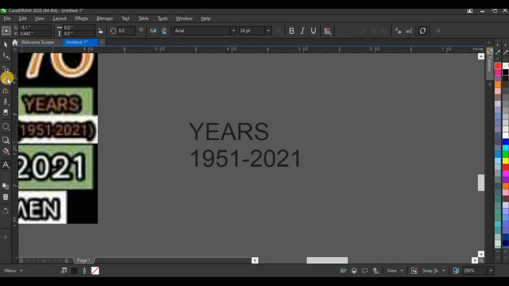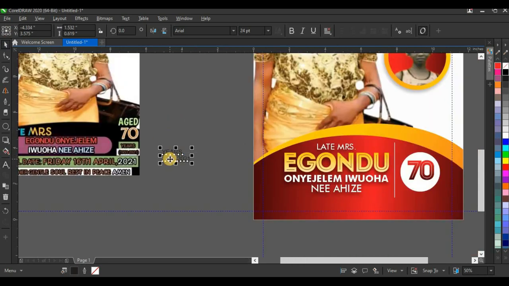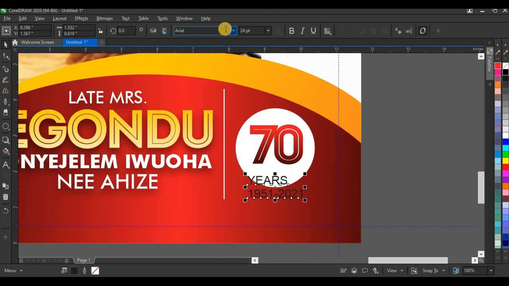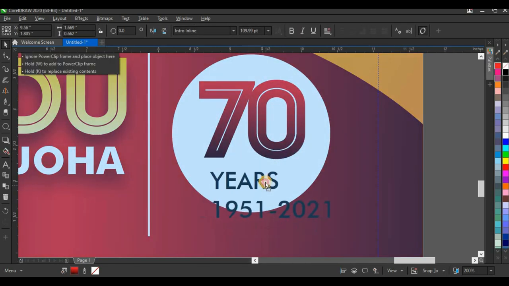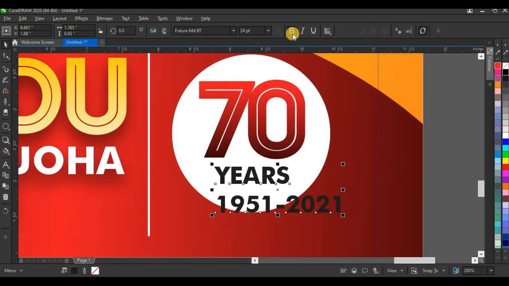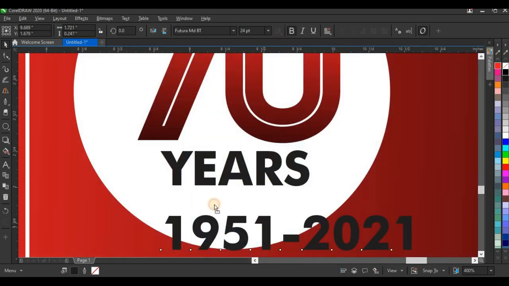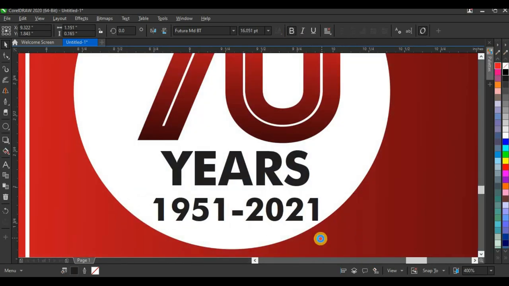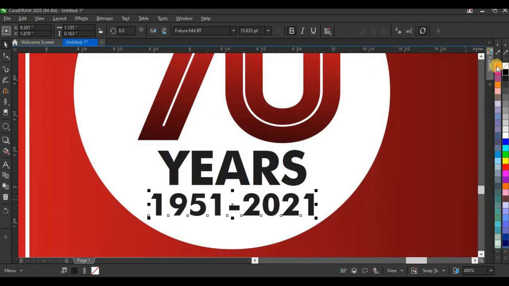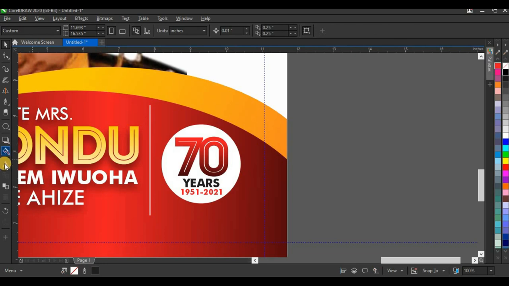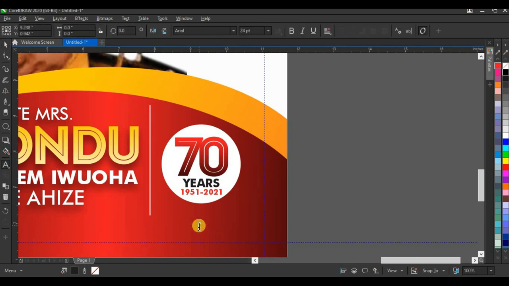1951 to 2021. Okay, that looks fine. I'm going to bring this here and change the typeface to Futura as well. Then take this up, put this here, make it bold, press Ctrl K to break the text, and you can leave this with black, and this also should be red to separate it from the years. So I'm going to leave it with red and type in here aged.